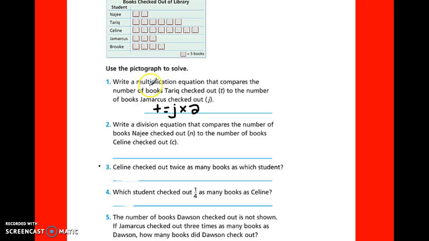Now it says, write a division equation that compares the number of books Naji checked out, N, to the number of books Celine checked out, C. Naji here checked out 10 books, and Celine checked out, let's draw our lines again, that helps us. I look at the smaller number, there's 2. She checked out 2, 4, 6, 8 books. And again, they each represent 5, so she checked out 40 books. So instead of checking out 10, she checked out 40.